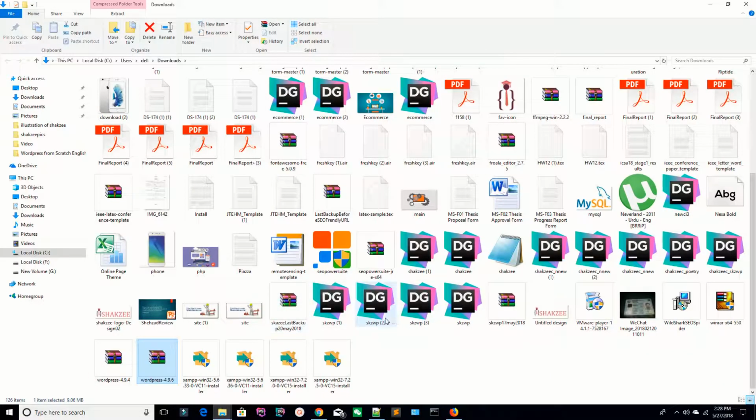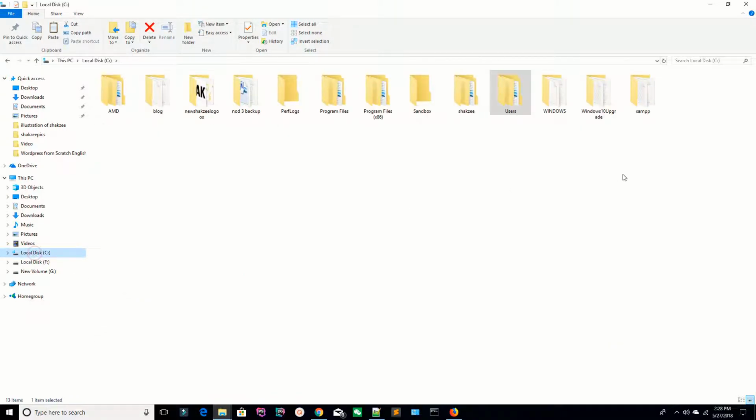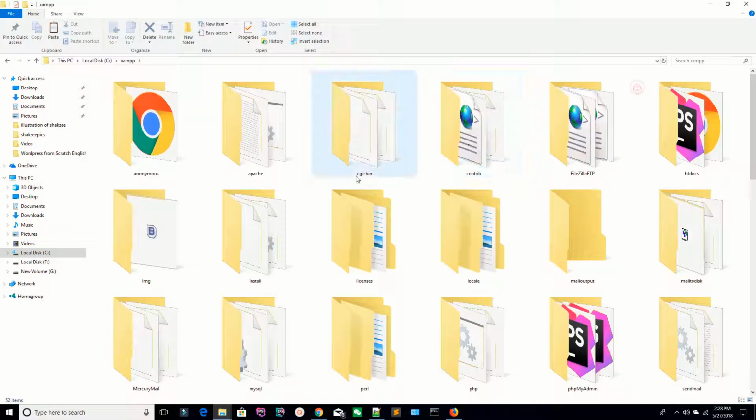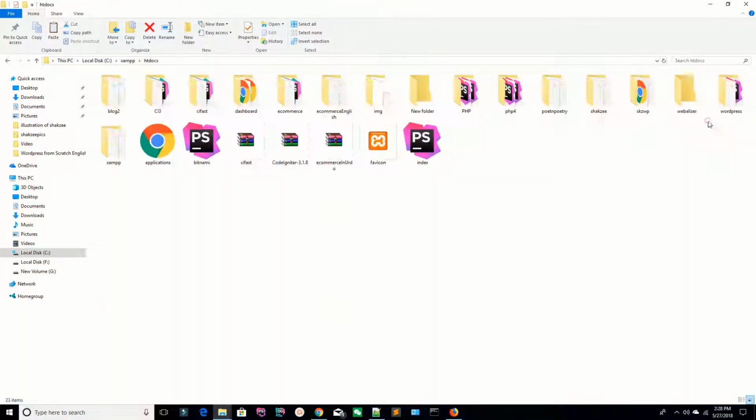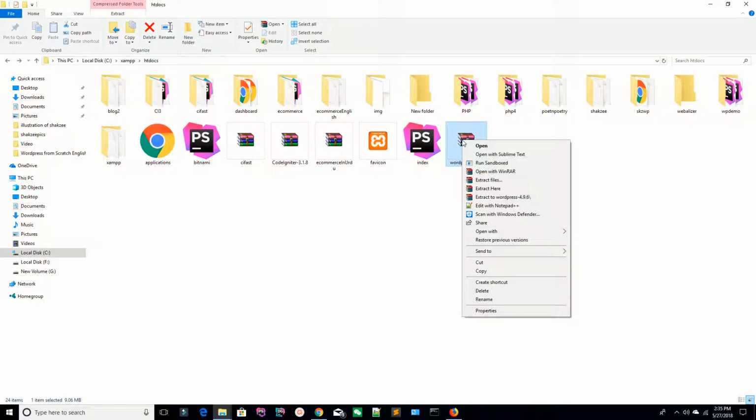Go to your setup, cut, go to your C drive, go to your XAMPP folder, because I have installed my XAMPP inside my C drive. In htdocs, paste your WordPress setup here. Now you have a fresh package of WordPress. Right click on the folder which you have just downloaded. This is the WordPress package which we have downloaded from the official website of wordpress.org.